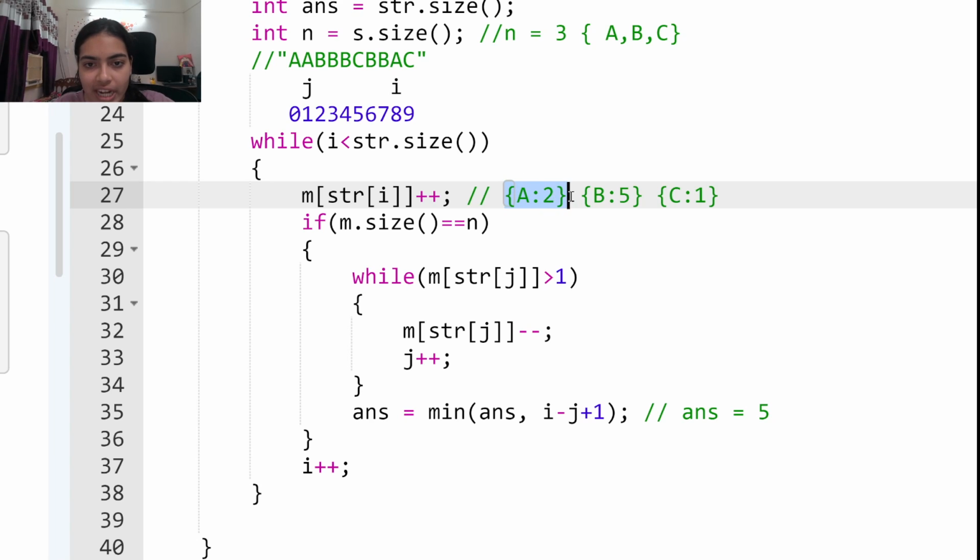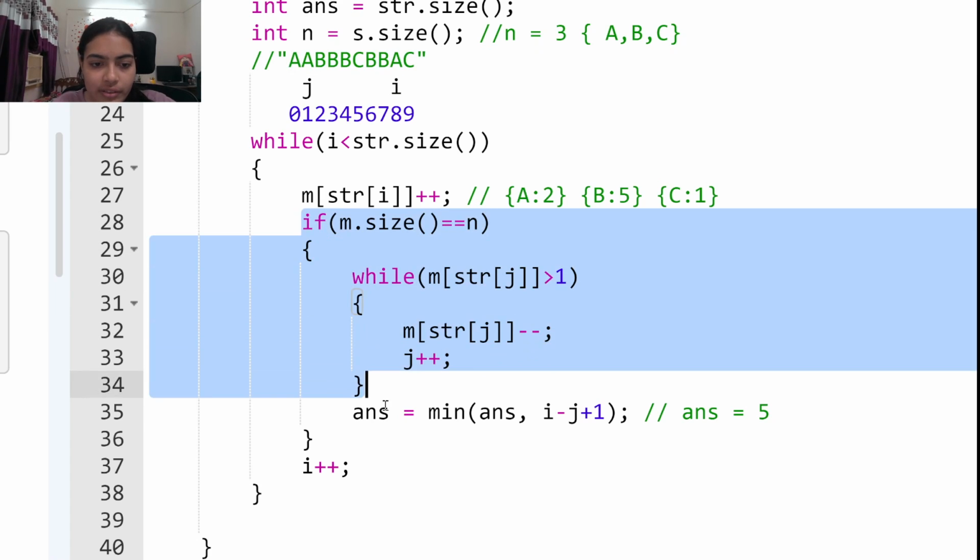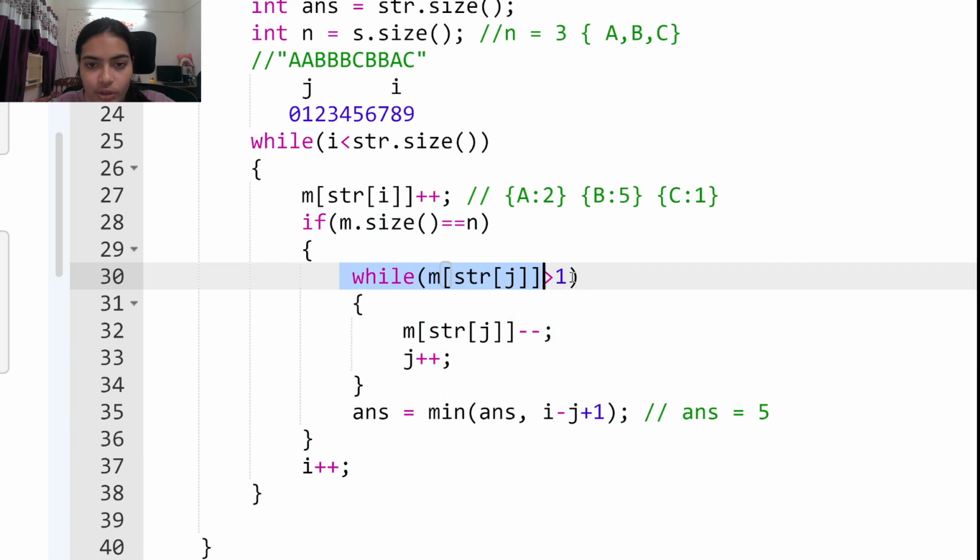For the very first time the count of A becomes equal to 2, right? So it is amazing. We have this entire string which is valid. Now when we enter into this condition, we will enter into the while condition. For the very first time this while condition will be true, because J is pointing towards A and the count of A is 2 in the map. So because of which we can delete it.